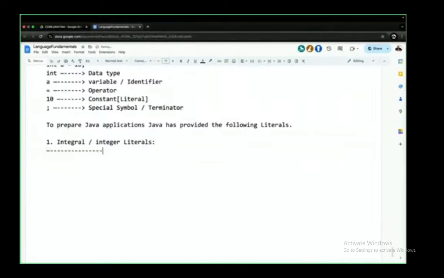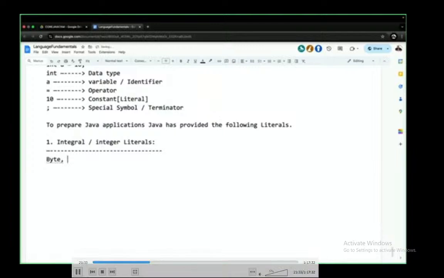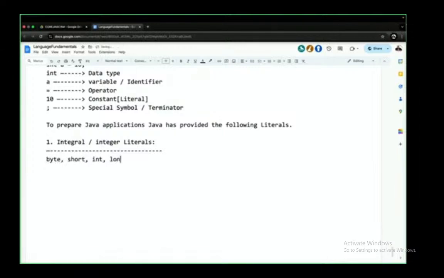VS Code is the editor I'm using. If you are not aware of it, don't worry. I will take classes on how to install Java software, how to write Java programs, how to compile and how to execute them. For the time being, we can understand the two commands I'm going to use. First one is javac for compilation. Second one is java for execution. Okay, fine. Now my intention is to represent a mobile number value.